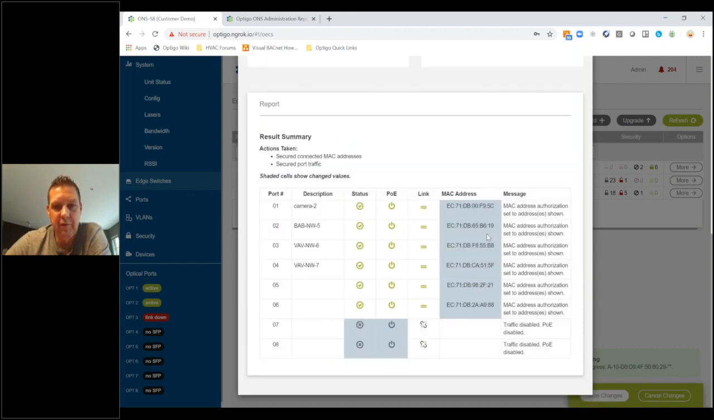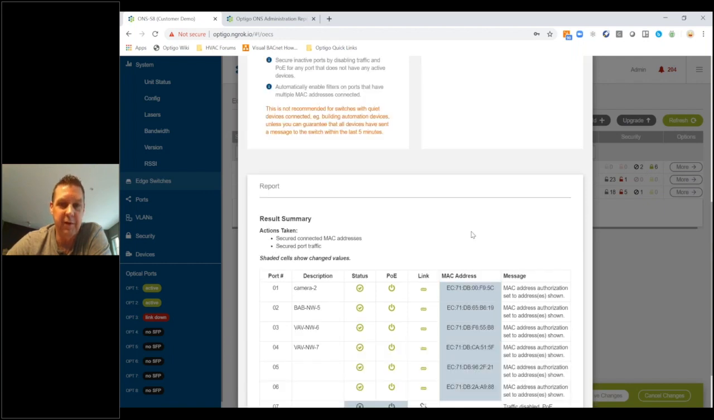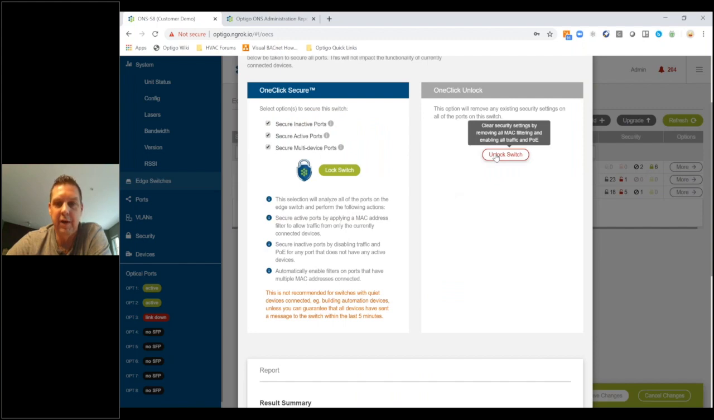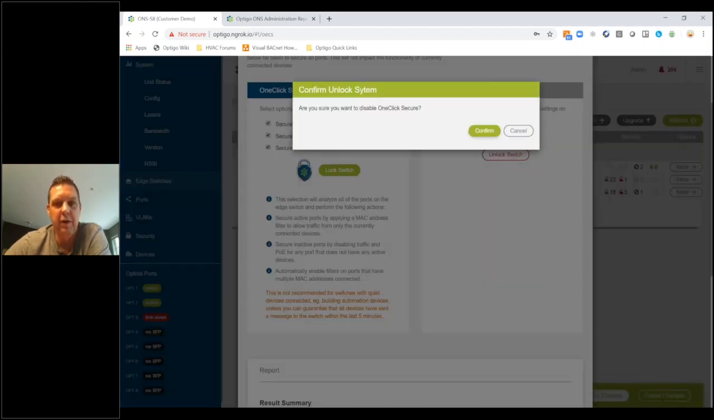We can see there's some information here that's already locked. These two ports had nothing connected to them, and they're locked. Everything's disabled, no power, and these are locked to the MAC address. Keep in mind, this is for this switch specifically. Now I can come in and unlock the switch if you're an administrator, and you can go in and do your work.